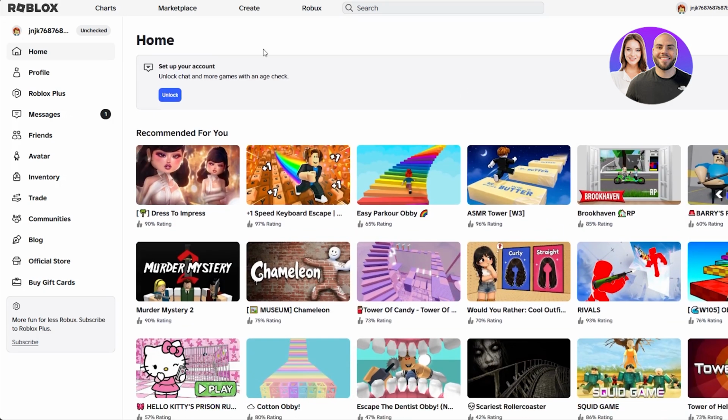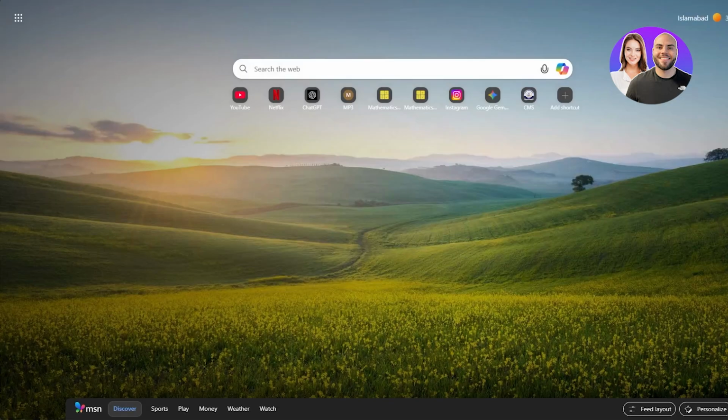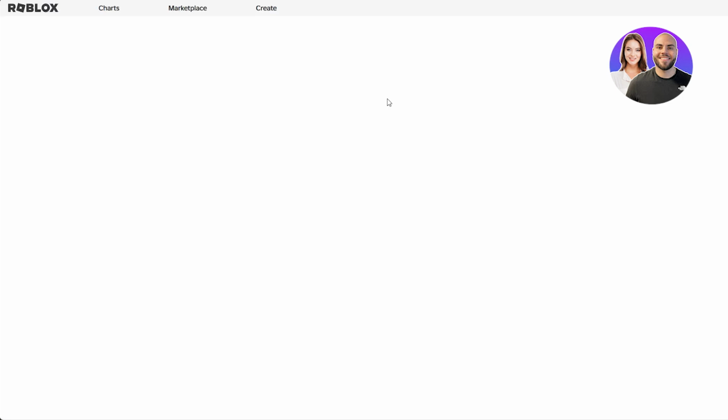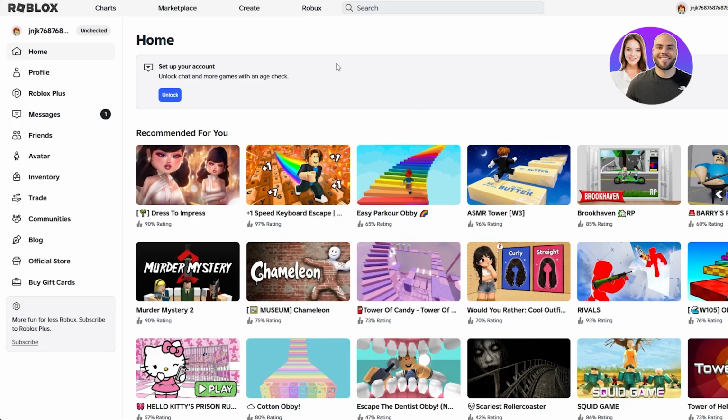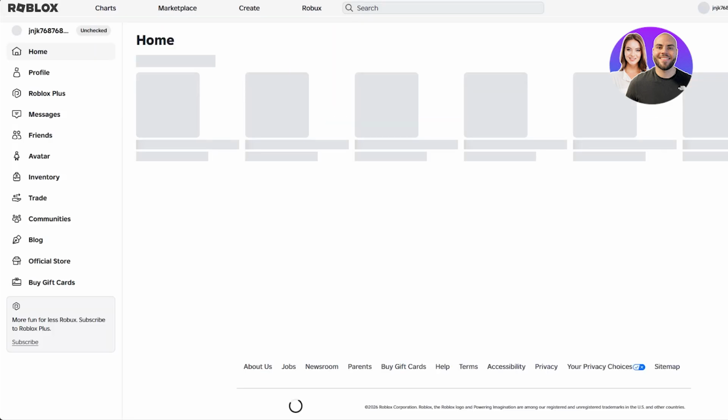So, what we're simply going to do is, right about here, you're going to open up a new tab. We're going to write roblox.com, and let's say we're going to open up a third tab over here as well. And over here, what you can simply do is keep this account logged in. You can simply run a game, like, let's say I'm going to run this game called Chameleon.